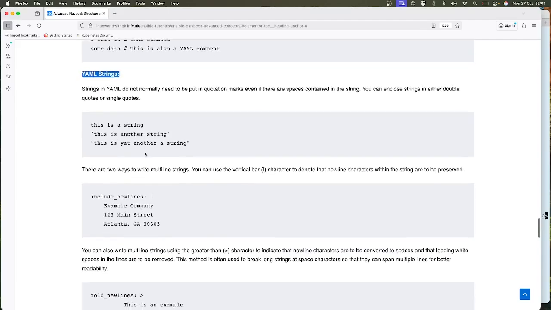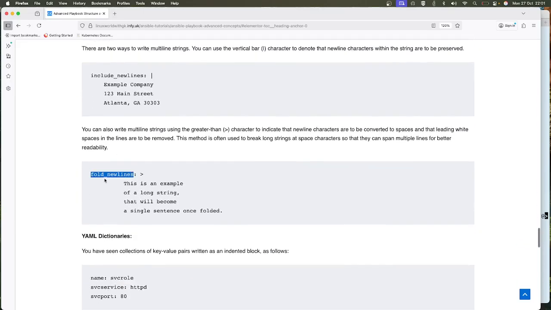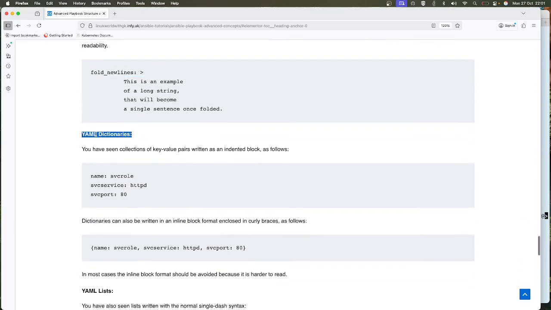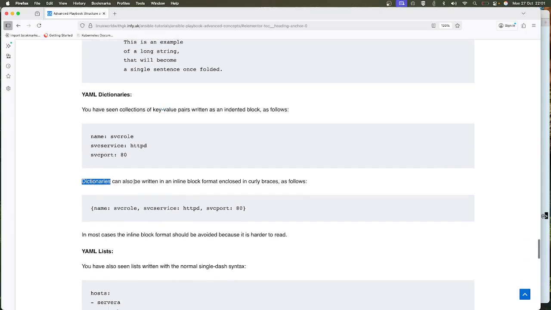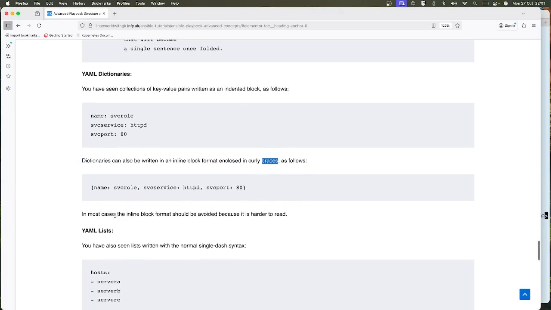YAML strings: you can write a string in YAML in your own way, either without any quotes, with single quotes, or with double quotes. You can also write a string using a vertical bar, or in this way. Now the YAML dictionary: you have seen a collection of key-value pairs written as an indented block. A dictionary can also be written in inline block format using curly braces in this way, but this is a little harder, so you should avoid it.